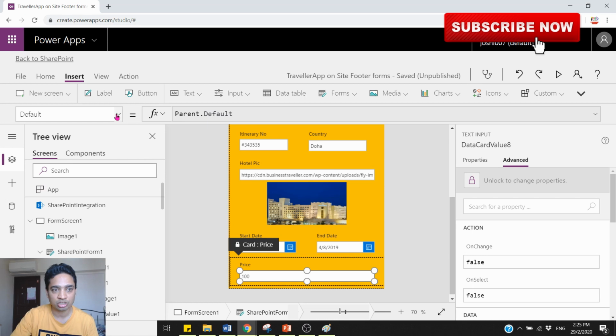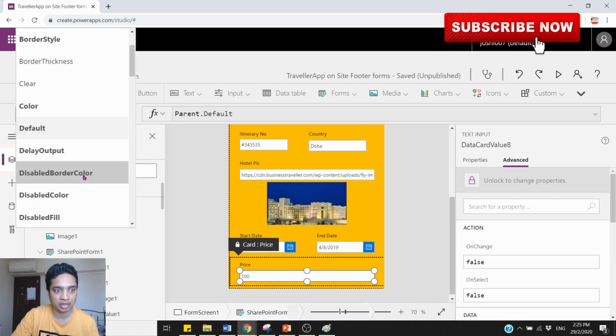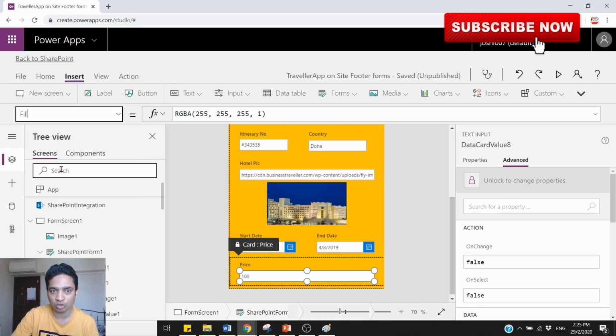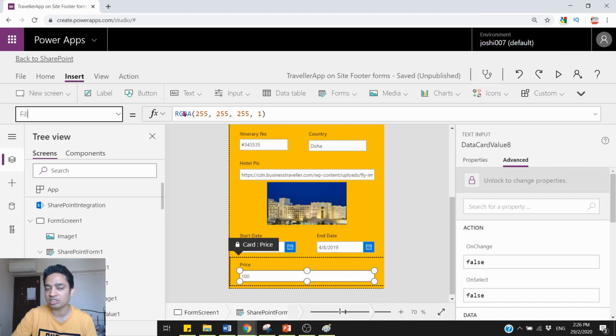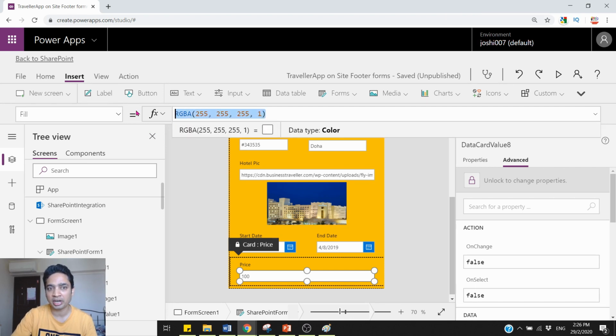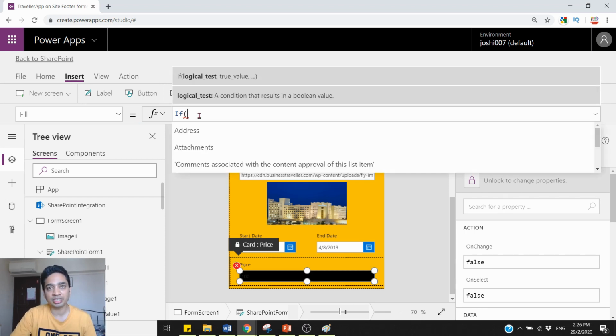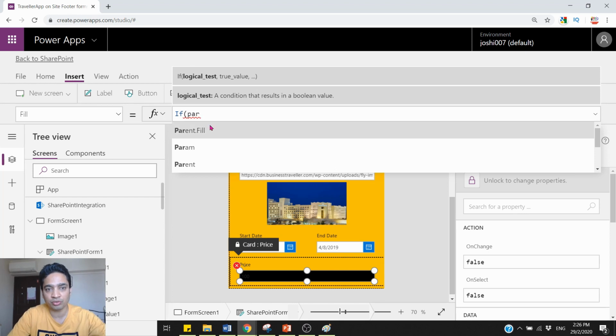So to do this conditional formatting, let's say for example the fill option, you need to choose the fill option. Right now this is the white color. So instead of this white color, I can have an if statement over here. So how do you get the price value? To get the price value, you will say parent.default. So that will give you the value.